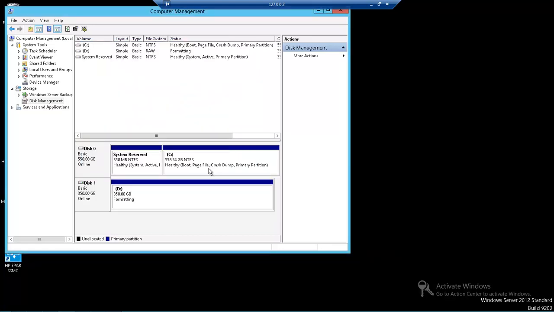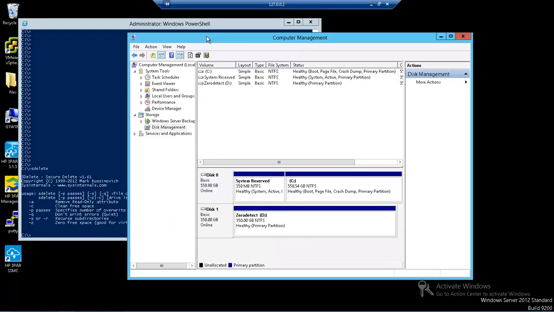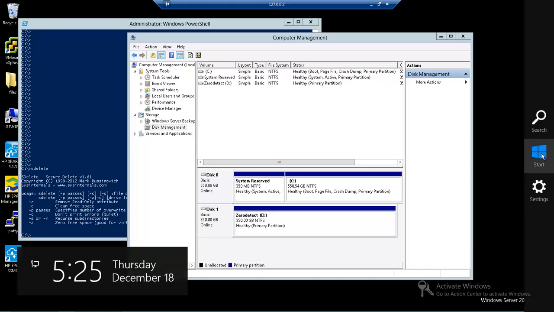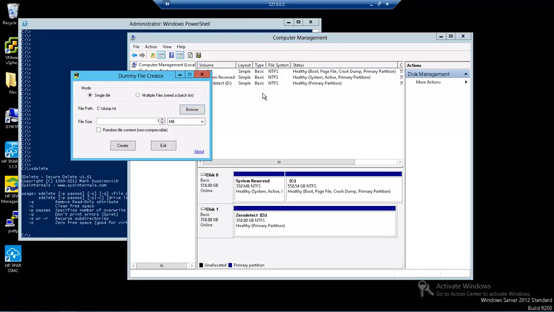So we'll have our volume, and the next thing we're going to do is put some data on here. So we want to fill it up with some data before we actually delete the data and put zeros and reclaim the space. So to load up the volume with some data, I like to use a tool called Dummy File Creator. You can use pretty much any tool you like, but to show you on my server here, I have a tool called Dummy File Creator. If I go to the Start menu, there it is. You can pretty much Google it. It's very simple, Dummy File Creator, and you can download it from the web. So we can kick it off, and it looks just like this.